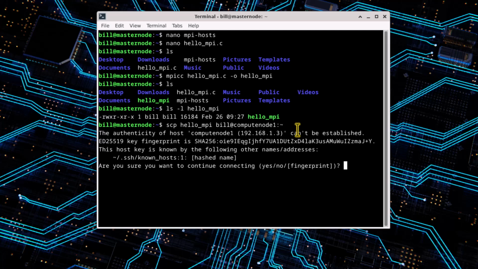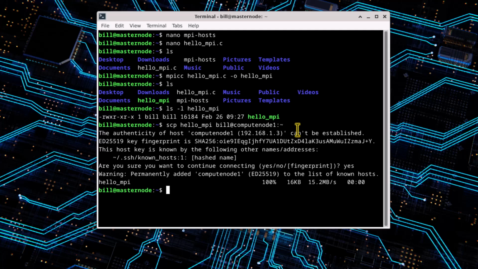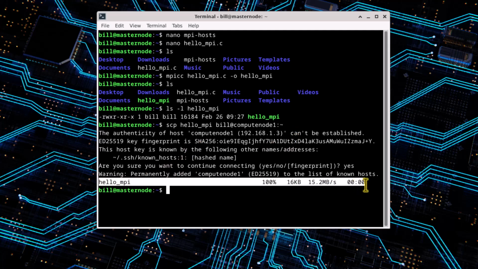Boom. Now what we have to do is say, yes, we want to do that. Well, we did that with SSH, right? Well, yeah, but this is SCP. So this is a different program that's using this. Type yes. Boom. That is a great sign, guys. So that means that it's working great.